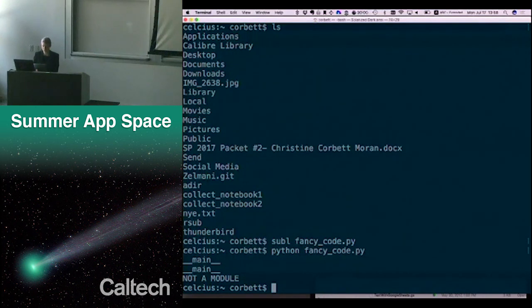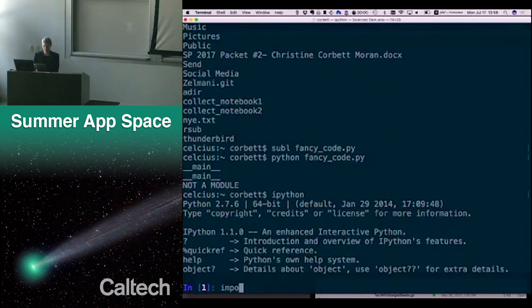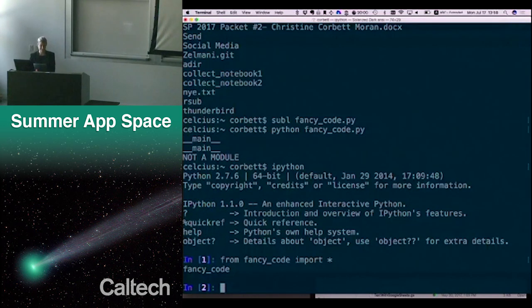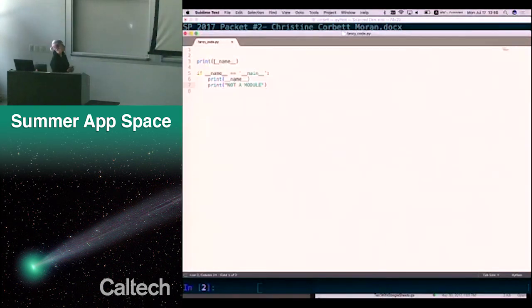it's not a module. Now I'm going to do IPython. I'm going to do from fancy code import star, and now the name is set to the file's name. And because the file's name isn't equal to main, then that not a module isn't printed, so it's a module.